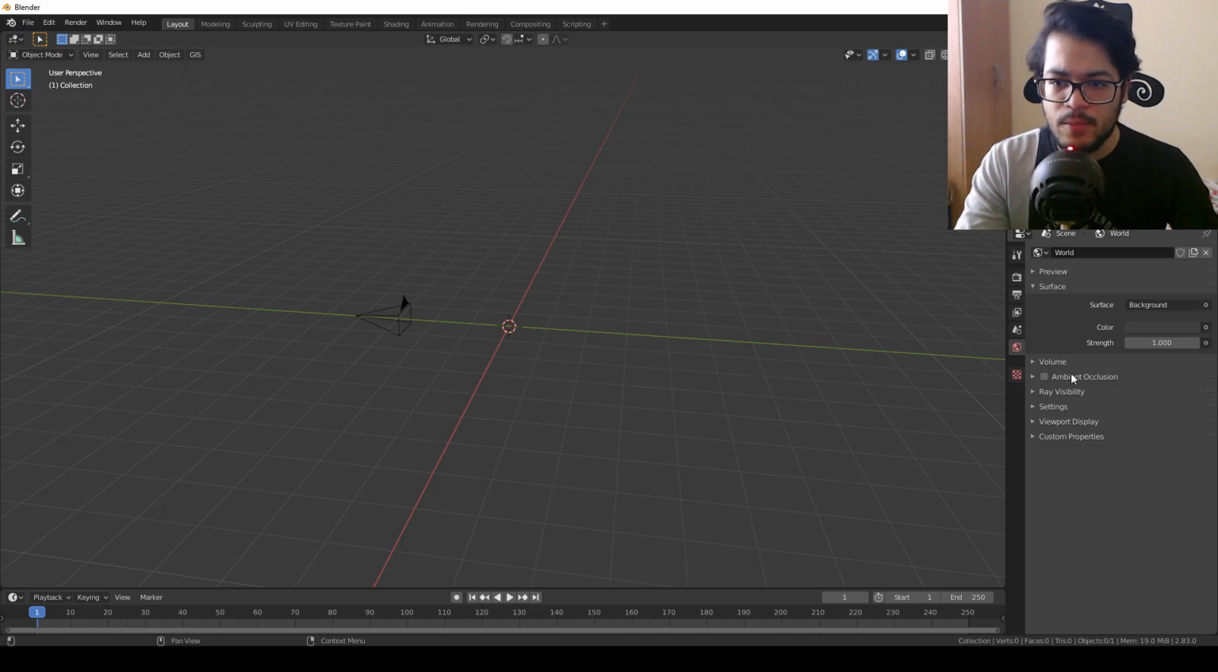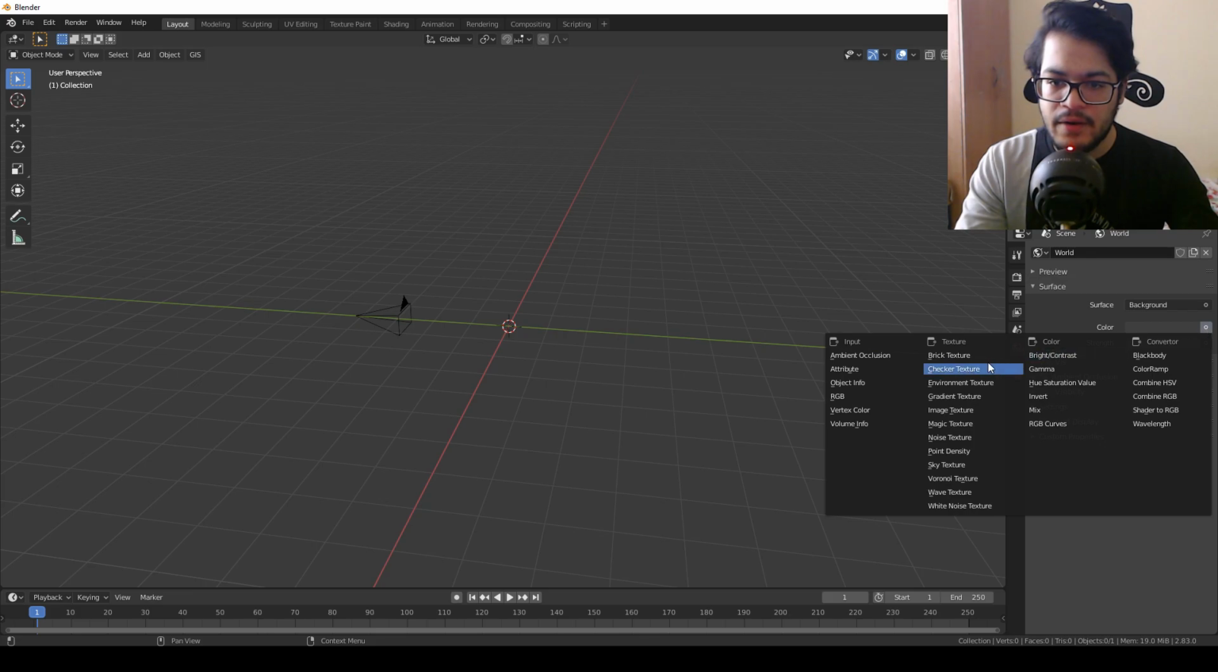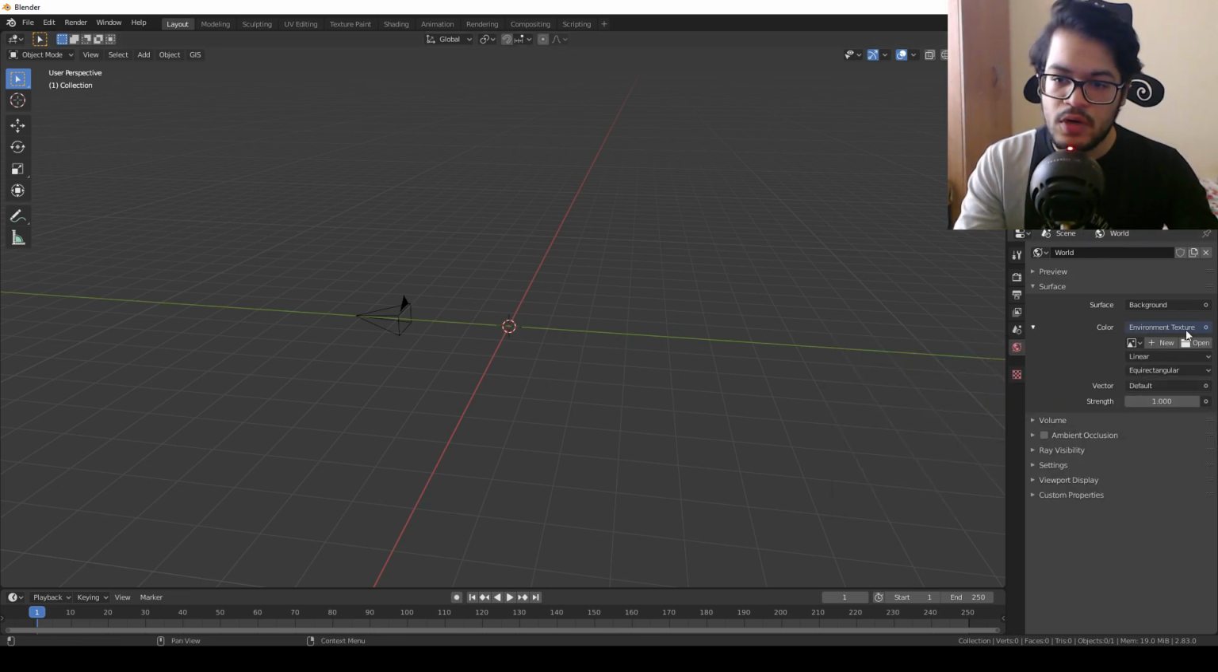Now in the world settings, I'm going to open up my HDR. Click this circular icon and change it to environment texture. So now we'll be able to open our environment map. I'll leave a link to a website in the description where you can download all these environment maps.